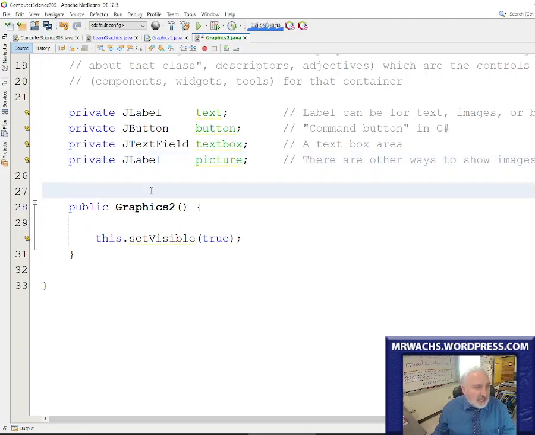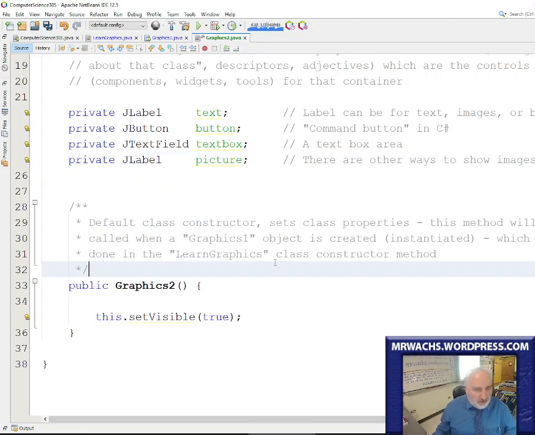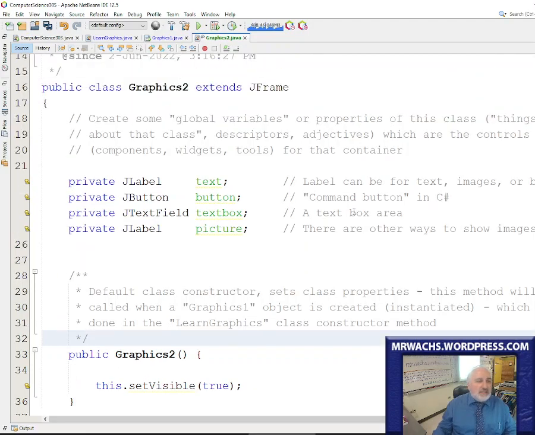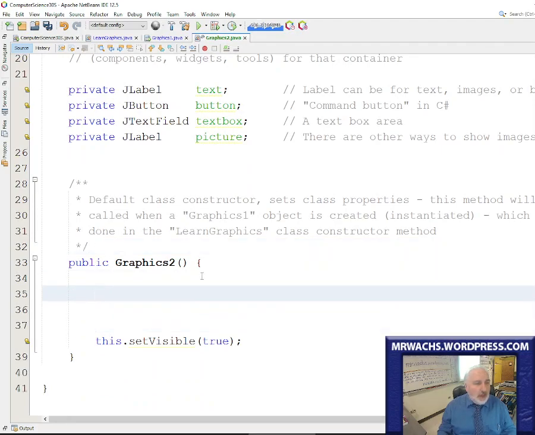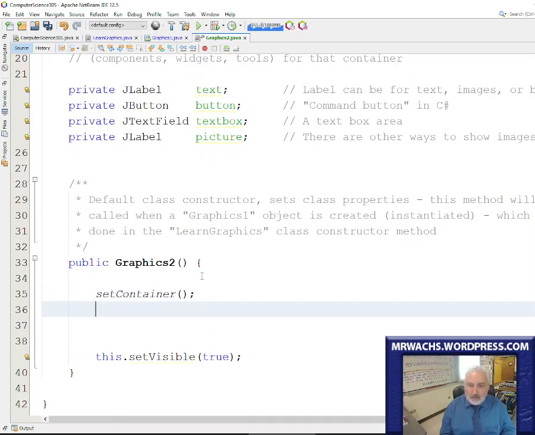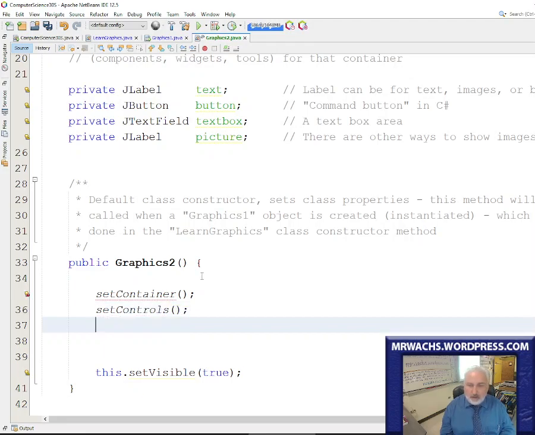So I'm going to set this as my default constructor. The constructor sets up the class properties, right? So these things, these 4 controls that I created, I'm going to set those up, okay? And I'm going to do that with a couple methods. I'm going to set my container first. Then I'm going to set my controls. And then I'm going to set my actions.